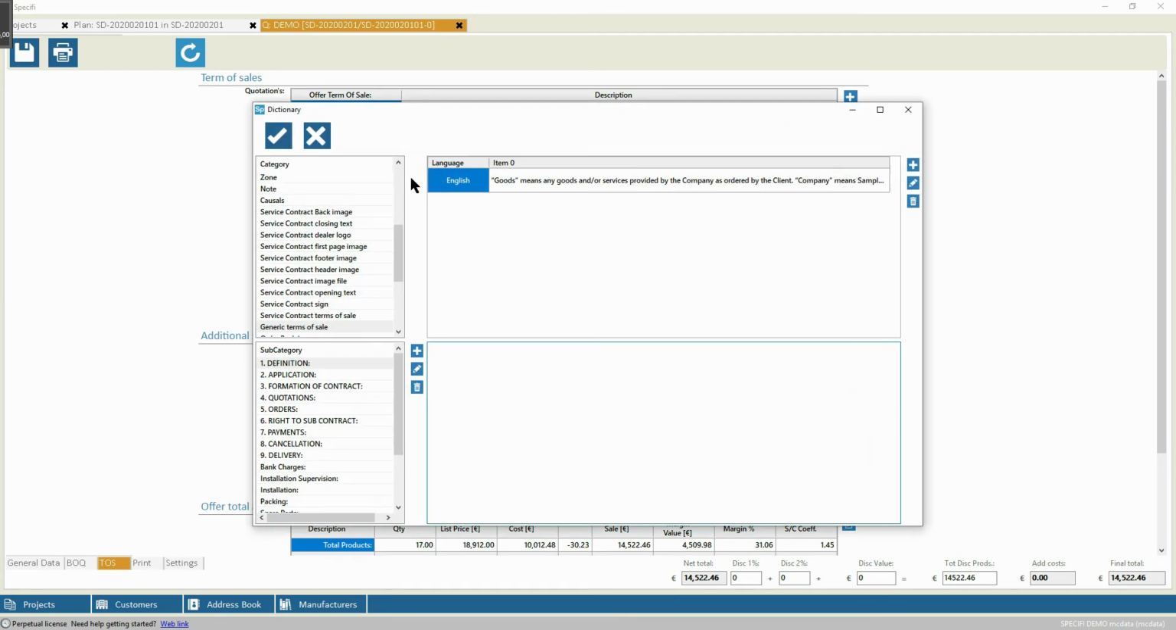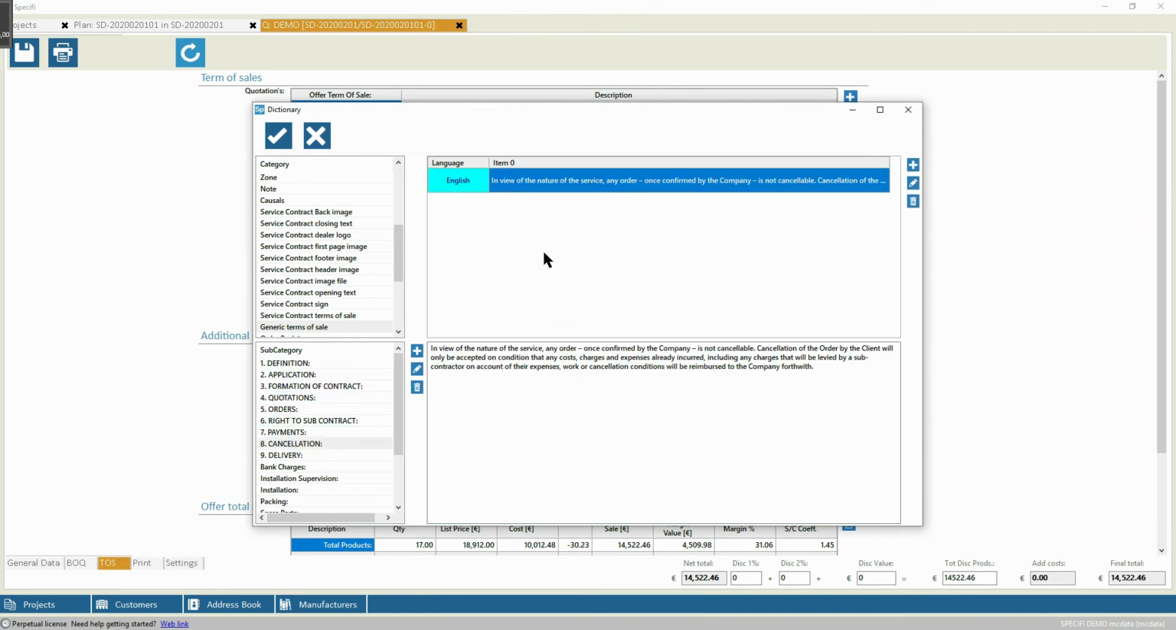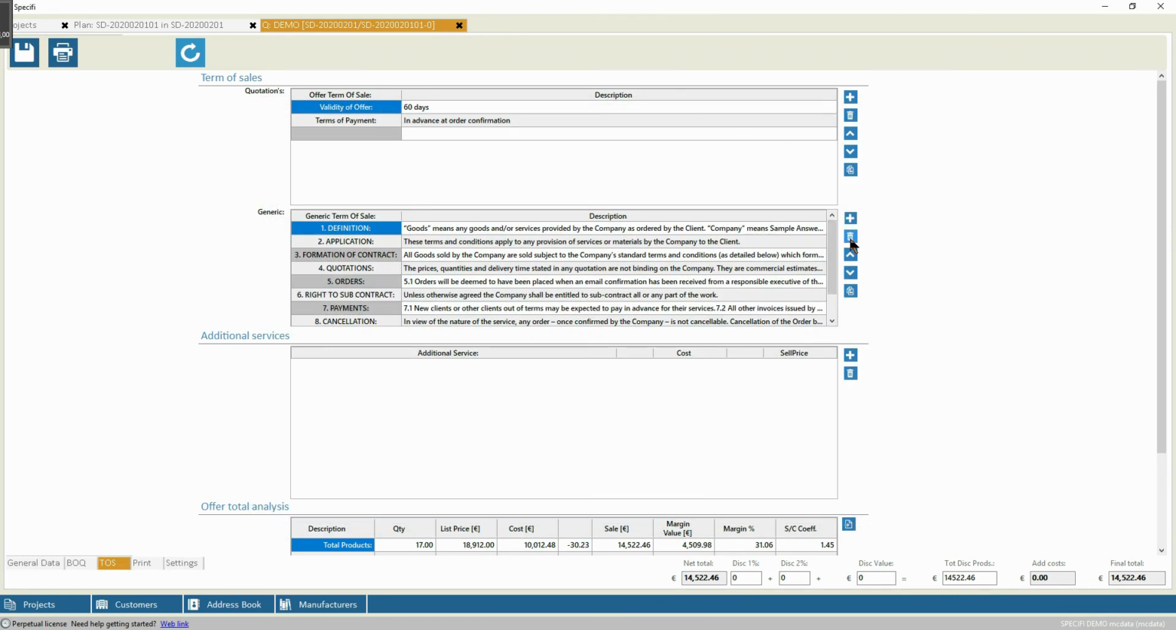We can create new ones or modify them, possibly one already inserted. Pressing the button with the waste bin icon, you can remove one of these terms of sale or move it up or down, depending on how you want to see it in the list at the end of the offer.